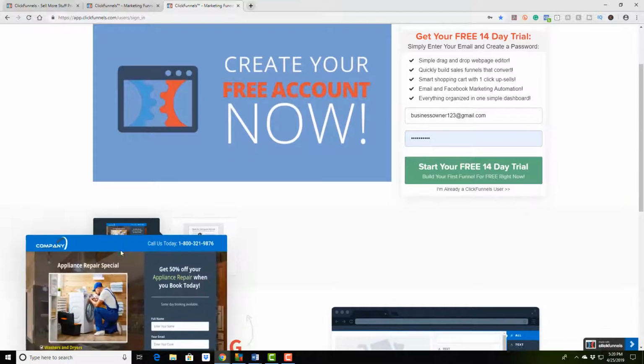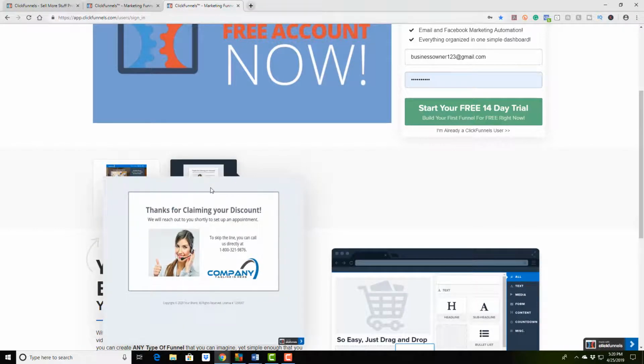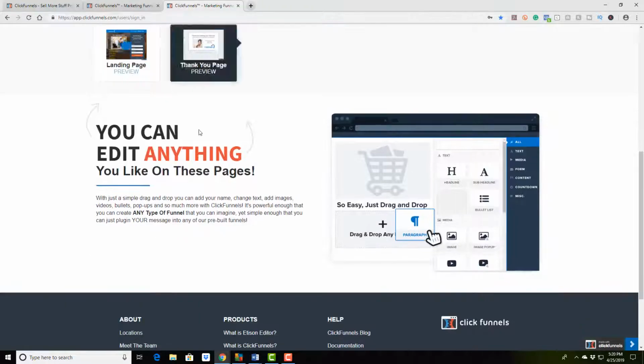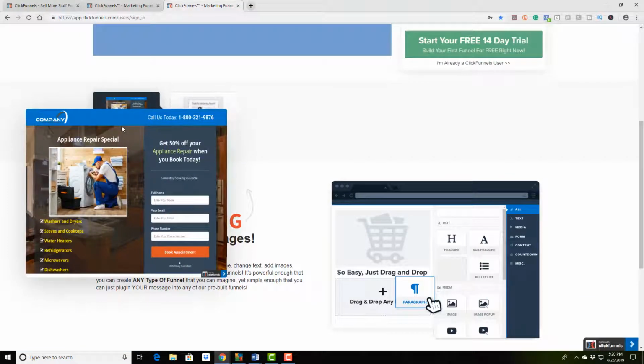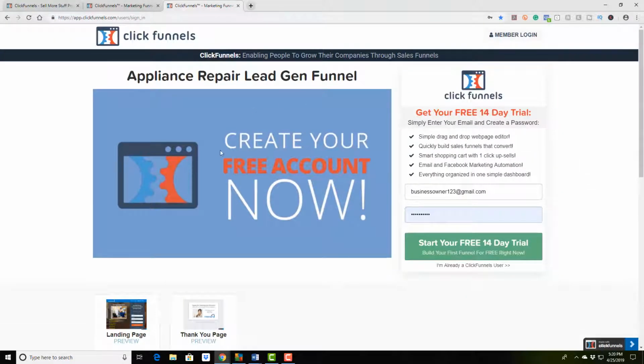So if you take a look at this preview page, it shows you the funnel that you'll be downloading. It's already pre-built and ready to go. It consists of a landing page and a thank you page. And everything is editable. You can edit everything. You can do the pictures, you can put a logo here. You can change the words, the colors, the fonts, everything. And it's drag and drop. It's simple, easy to use. So what you're going to do, you're welcome to watch this video if you want to.